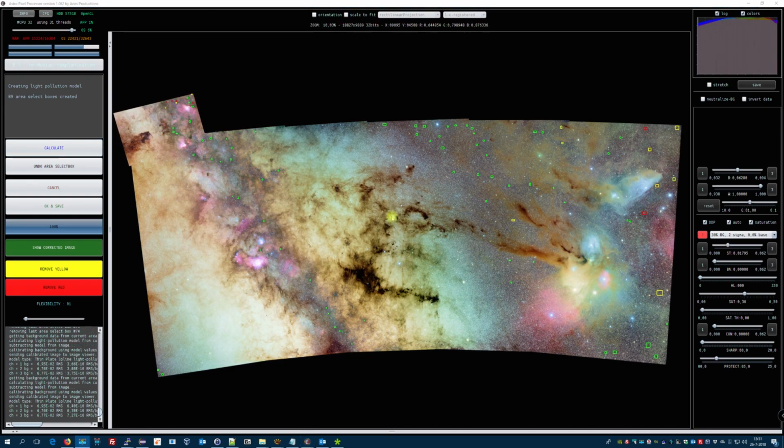Okay, I have skipped to the end of my light pollution gradient correction on the entire mosaic. This is how it looks in the end. I skipped the correction of this area. The same applies, the same suggestions that I made for correcting this part and this part. Take it step by step, and you will get a very good correction in the end.